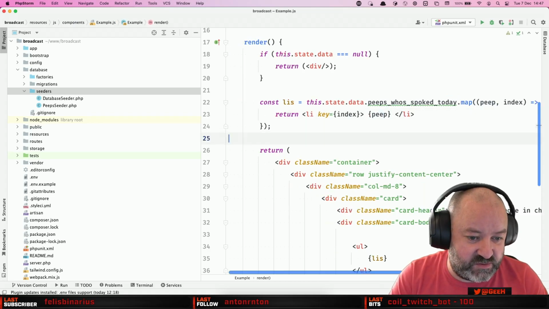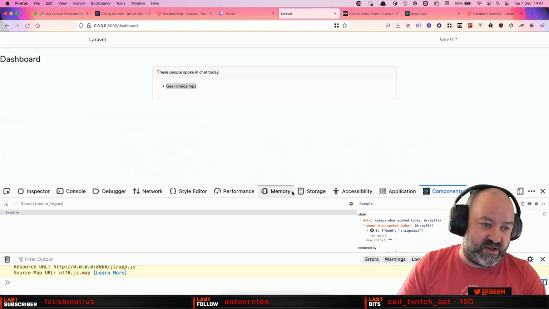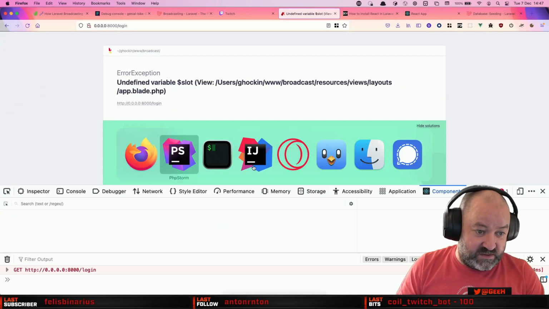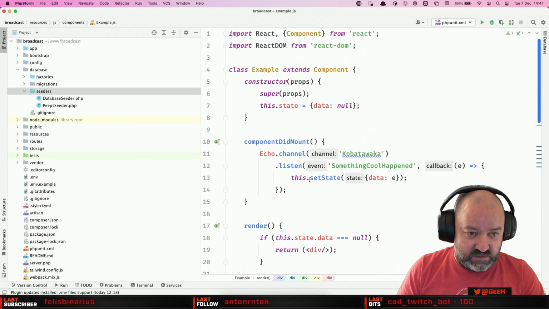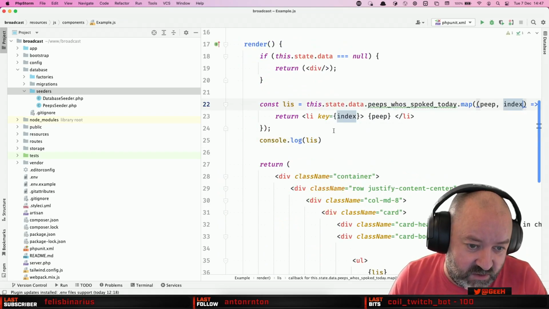Did I delete anything from the React component? No. That's just an extra level of array in the... I did delete something, did I? What did I delete? What did I delete? Just a console.log, I thought.